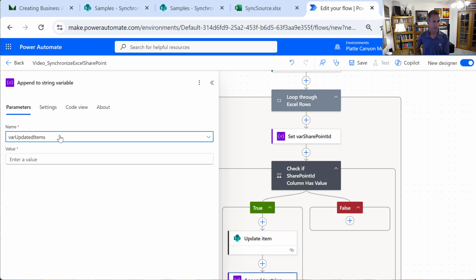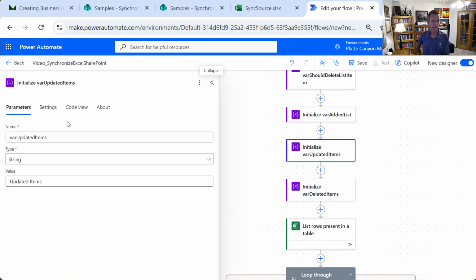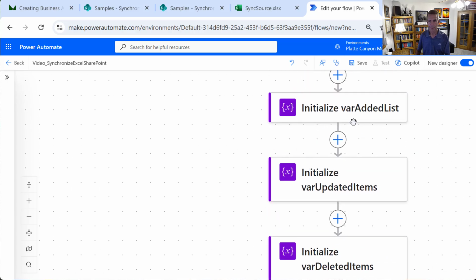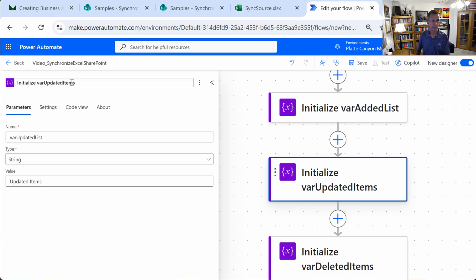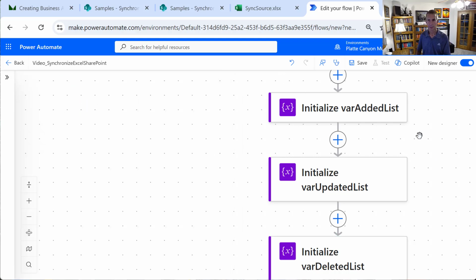Oh, and I actually wanted to call that, sorry. Let me go back to this. I actually wanted these to be updated list. I'm kind of getting confused. Whoops. Kind of zoomed in on that a little bit. This should be updated list. And I called it updated items inside there, so it should be updated list, just so it's parallel. There we go.